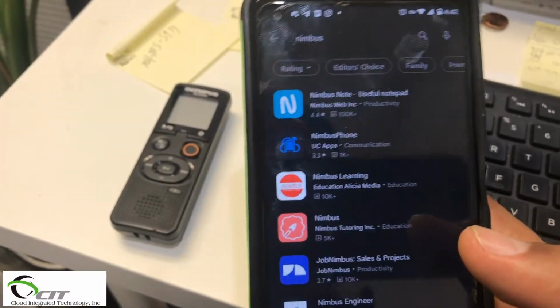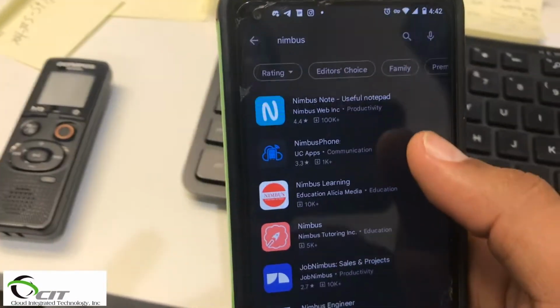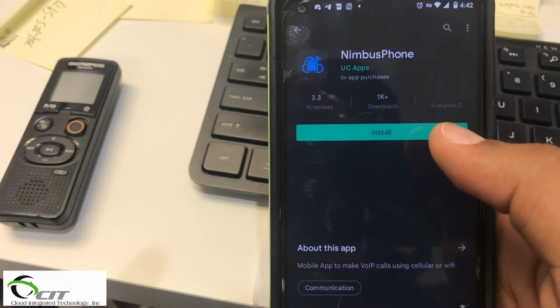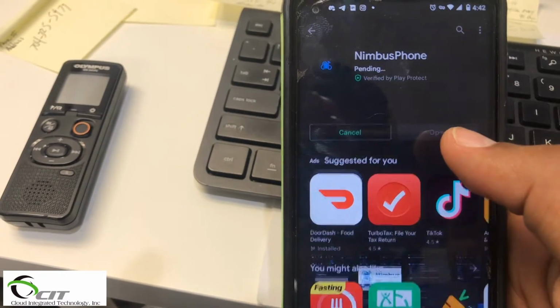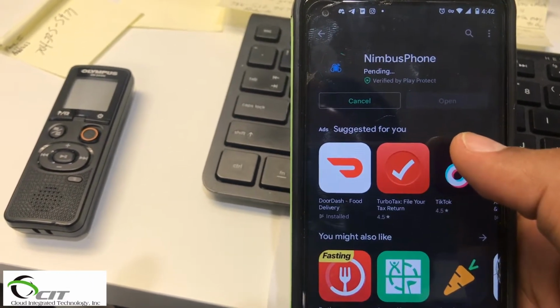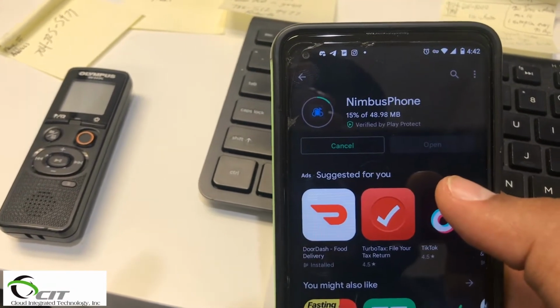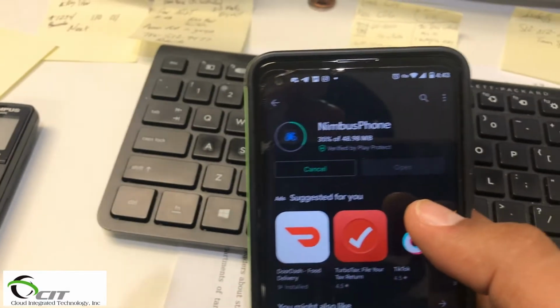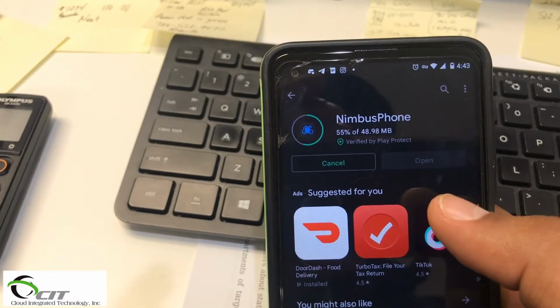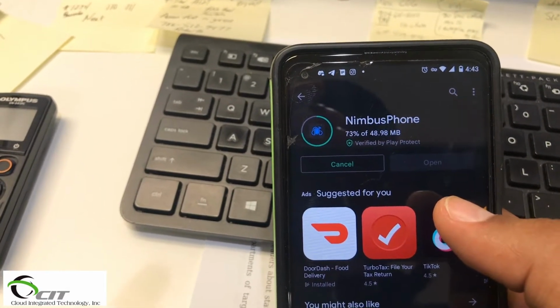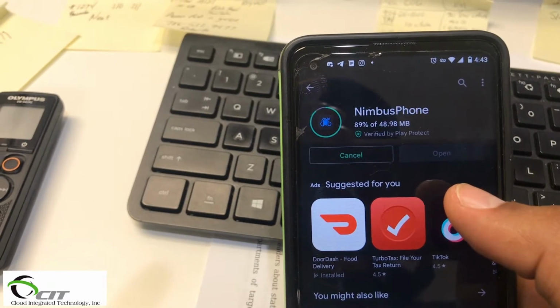So today I will be showing you how to successfully download our Nimbus app to your iOS device or Android device. From the video you can see that I'm downloading it on an Android device. So you would go to Google Play Store, you would look up Nimbus phone, and you would download it.